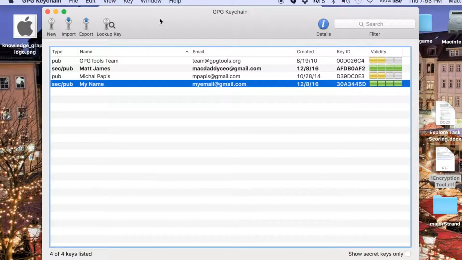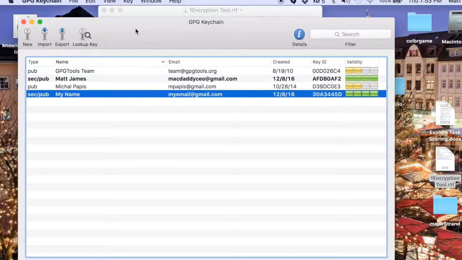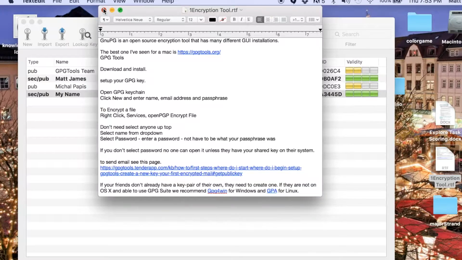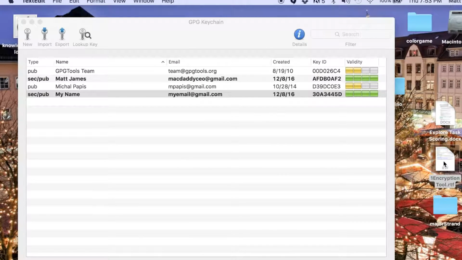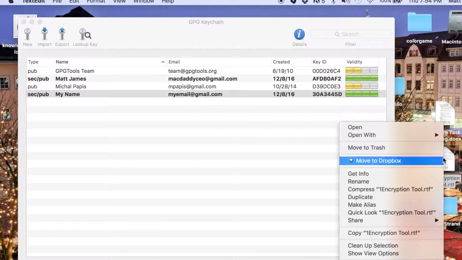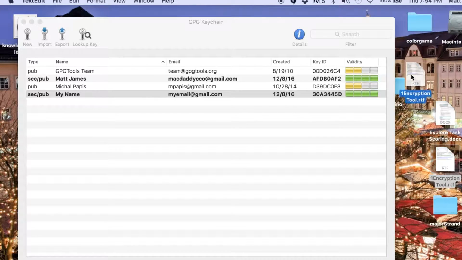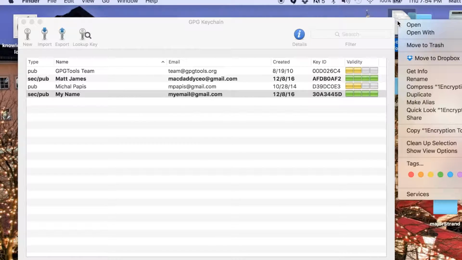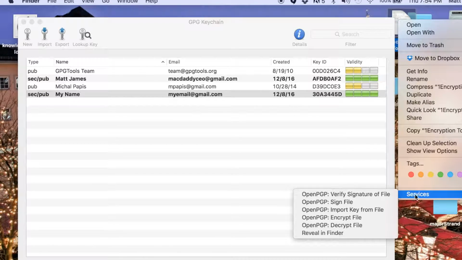So if I want to put that to use, if I want to be able to encrypt something, all right. So to encrypt a file, I'm going to get out of this. This is my file outlining my video here. So if I have this on my desktop or anywhere, I can right click on it and go into choose services and then encrypt file.